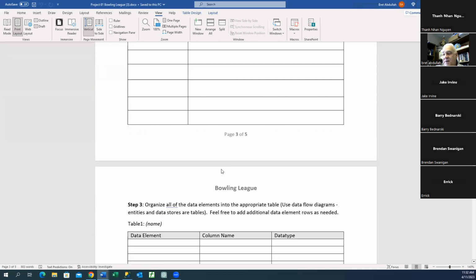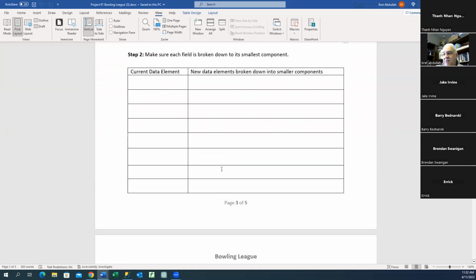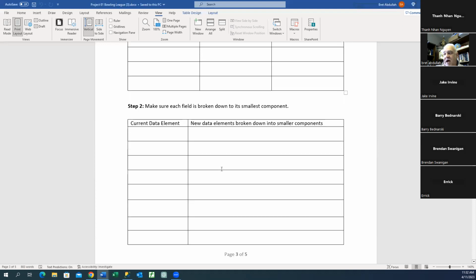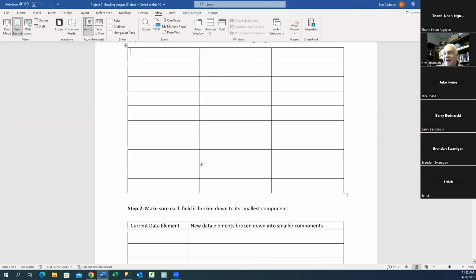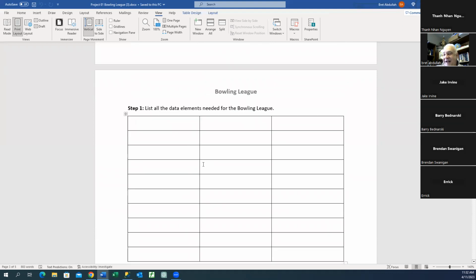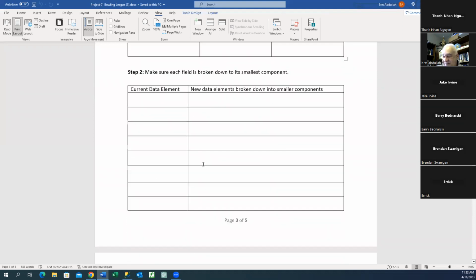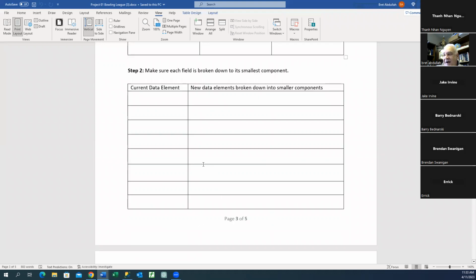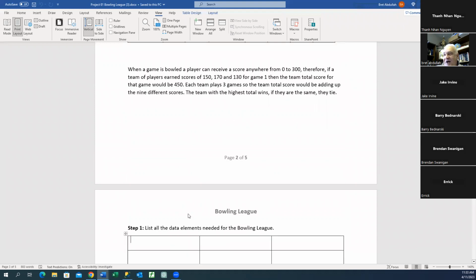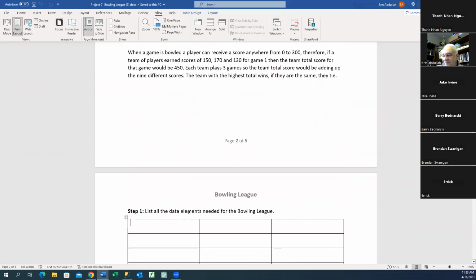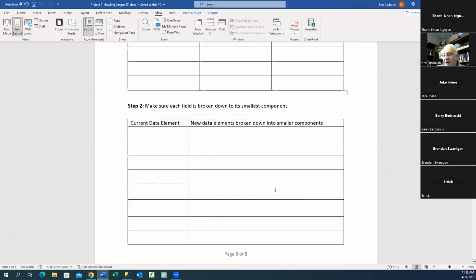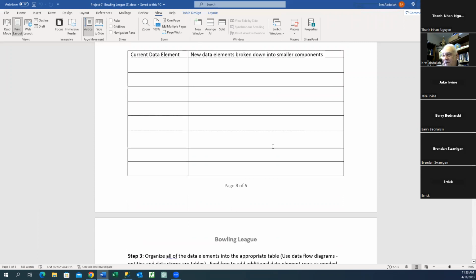Professor, can you give us examples for the first 2 steps? Like what could be a data element exactly? No, because I did it for Valerie. So this is going to be on you to do. One of the data elements obviously might be bowler's name, however you want to call that. Then you've got to break that down: bowler last name, bowler first name.